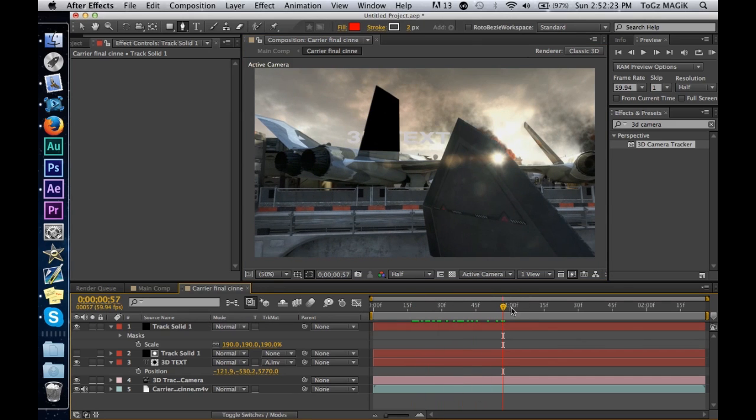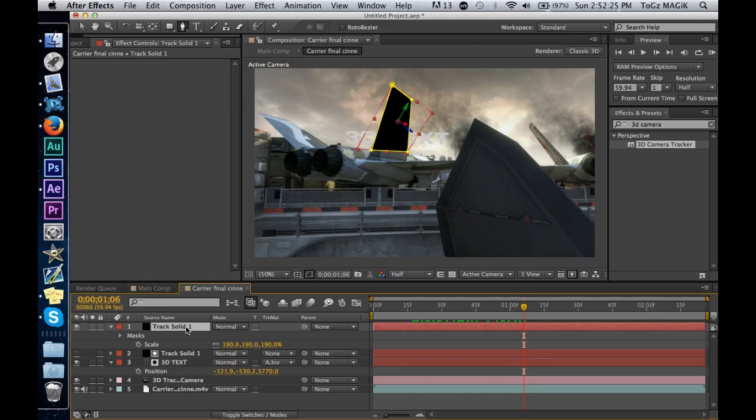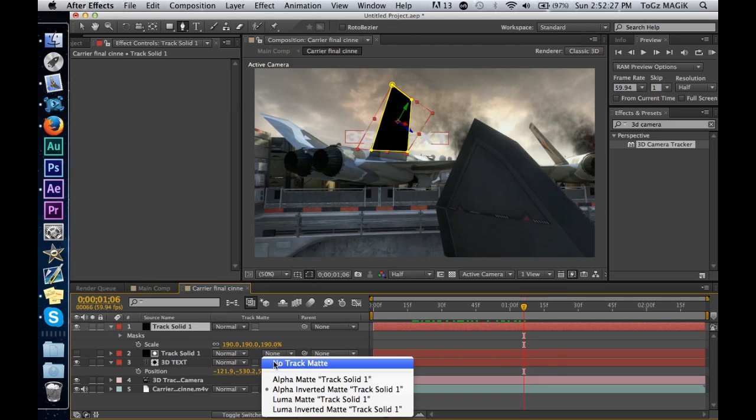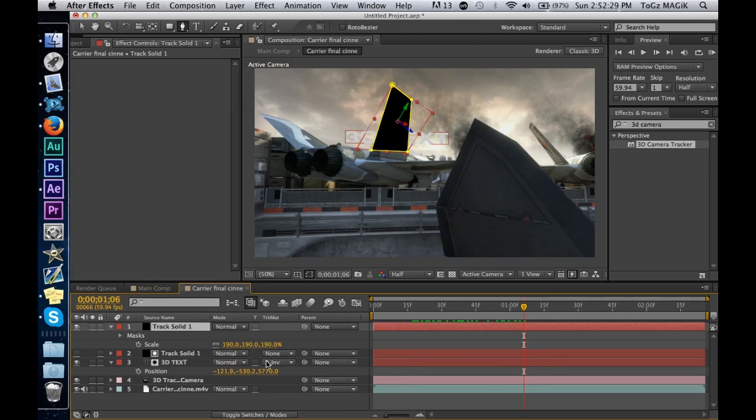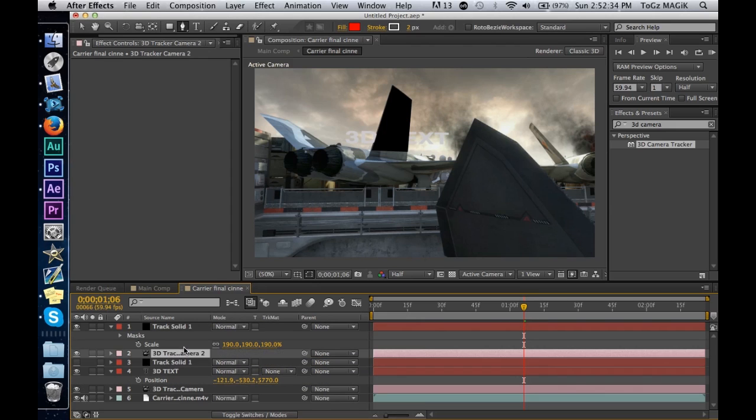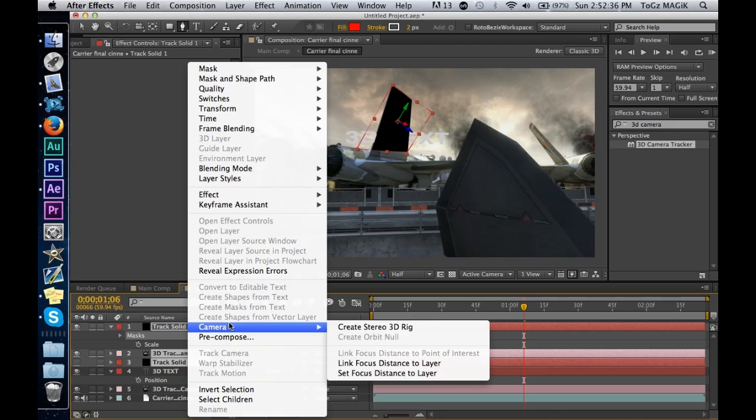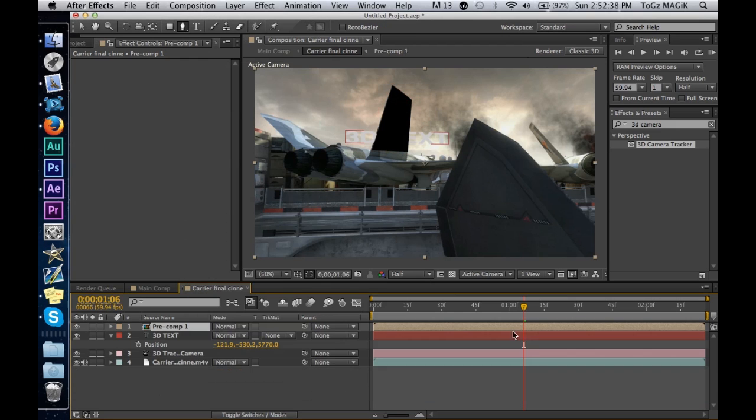But now we run into a little bit of a problem, right? How are we going to link this to the 3D text when it already has a track matte linked to it? Well, I'll show you guys. It's really not that hard. All you guys got to do is duplicate your camera and then pre-compose all three of these layers. And then you get this pre-composition.